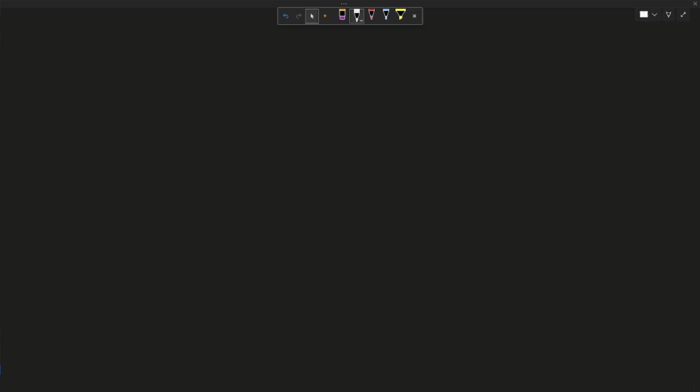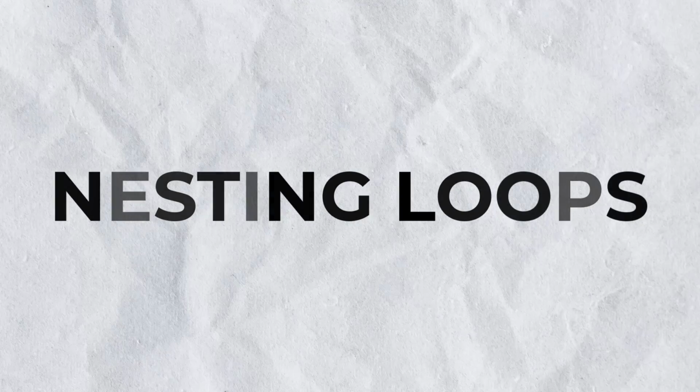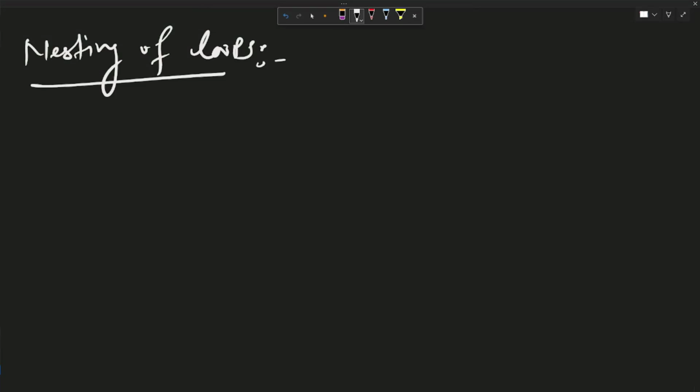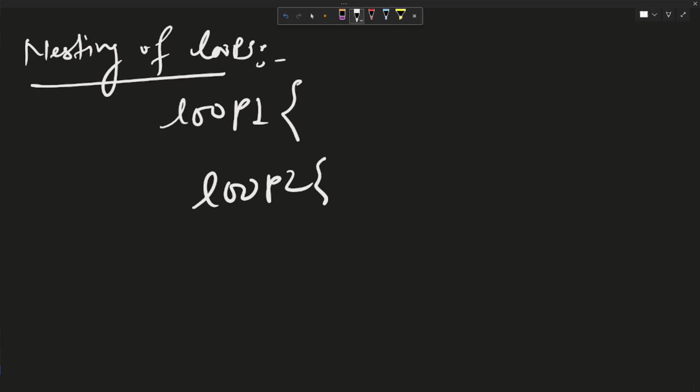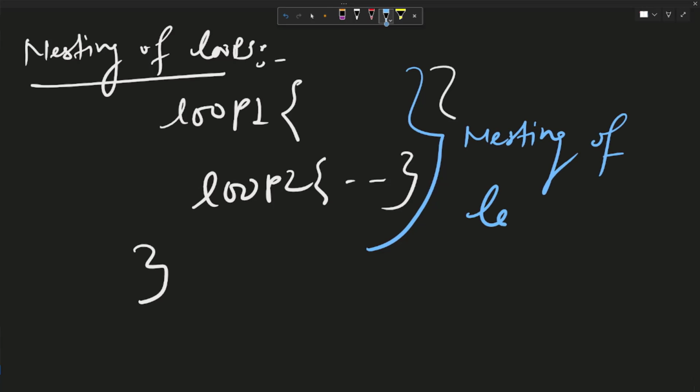Now let's talk about the next topic, which is nesting of loops. Nesting loops means placing one or more loops inside another loop. Let's suppose we have an outer loop 1, and if I put one more loop inside this loop, then we can call it a nesting of loop, right?